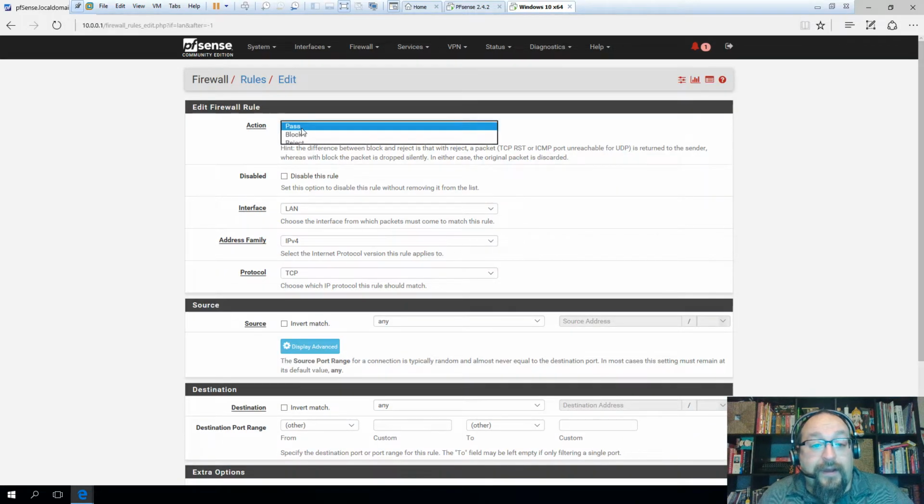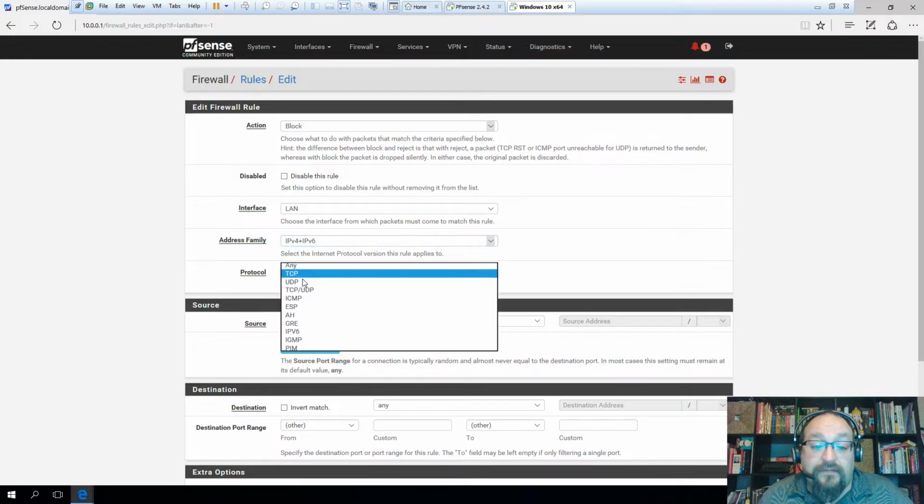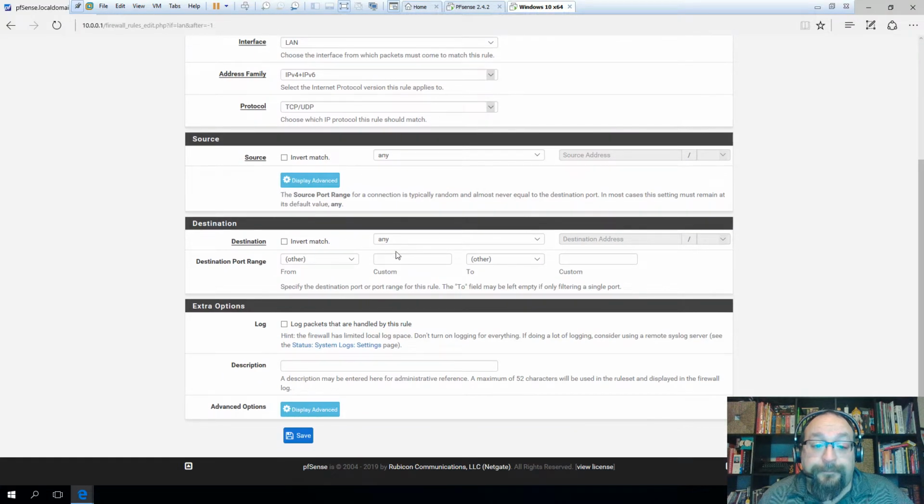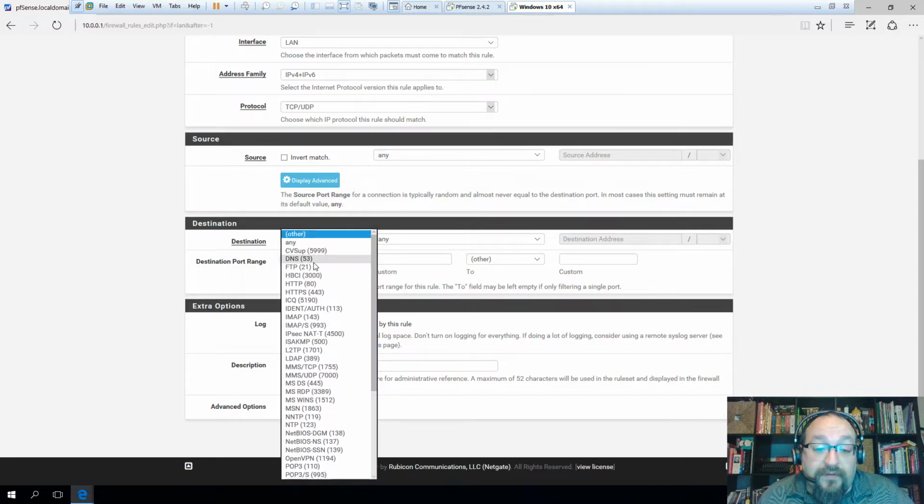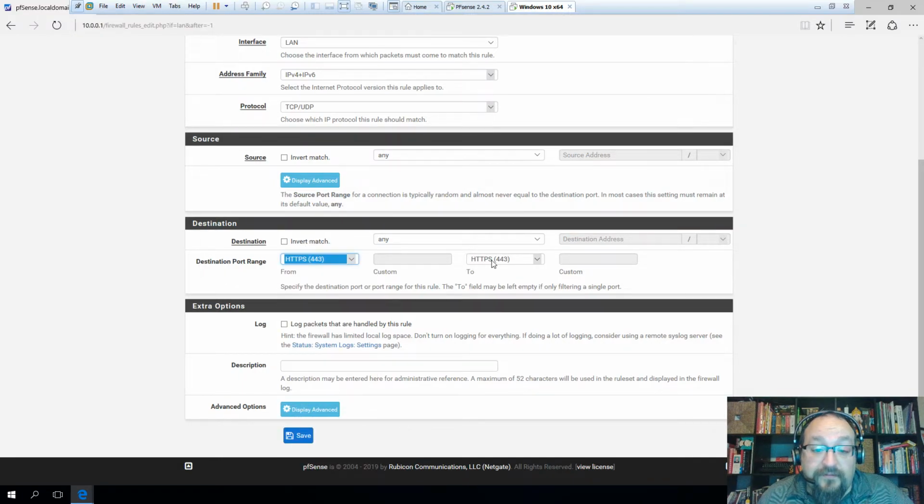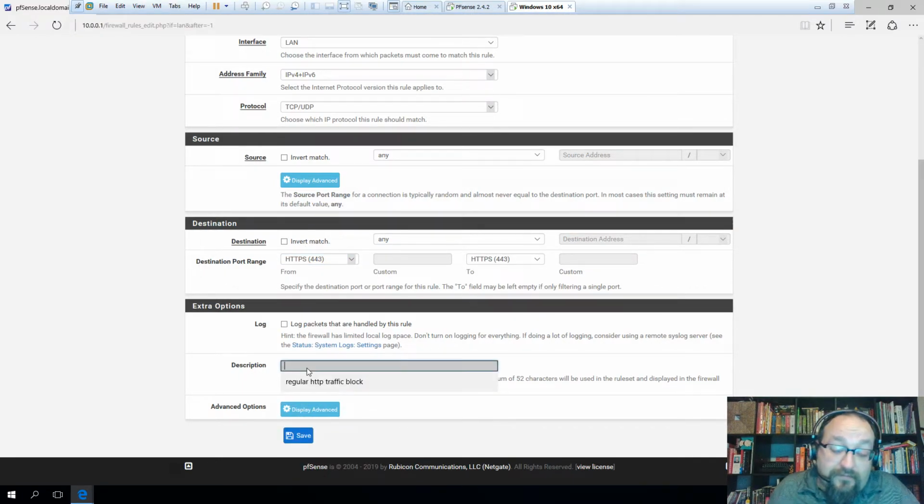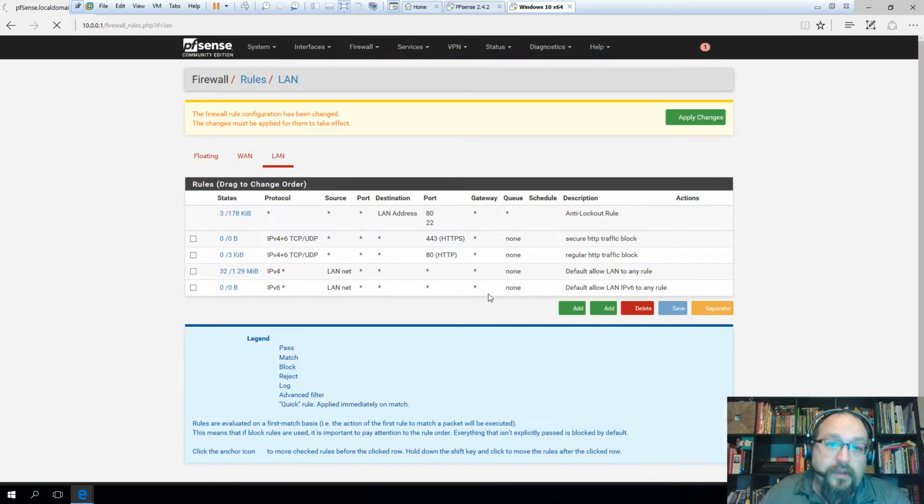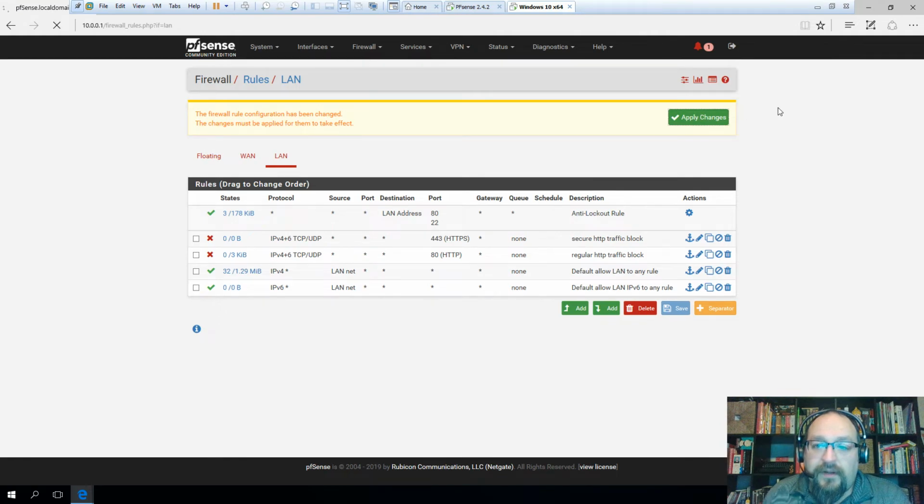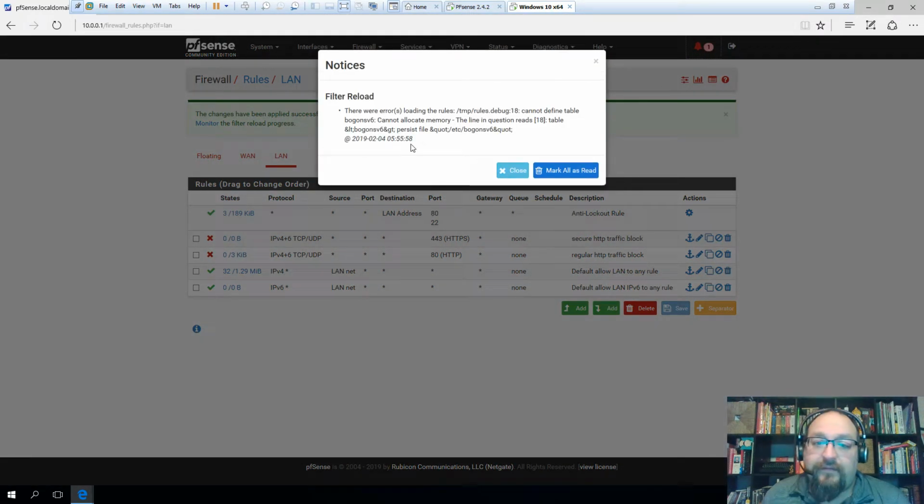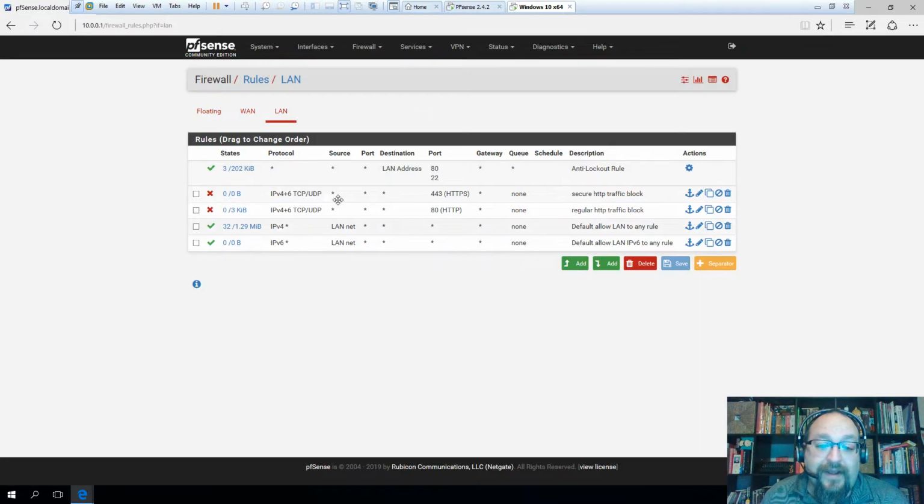So we're going to add an action to block through the LAN interface, IPv4 and 6, TCP and UDP. And we'll select the destination HTTPS. We'll call it secure HTTP traffic block. And we'll save our rule. Probably get that same message here. Apply our changes. There it is. Cannot do it because of the memory dump. So right now it did not finish.